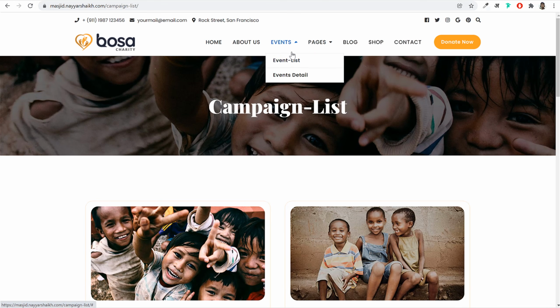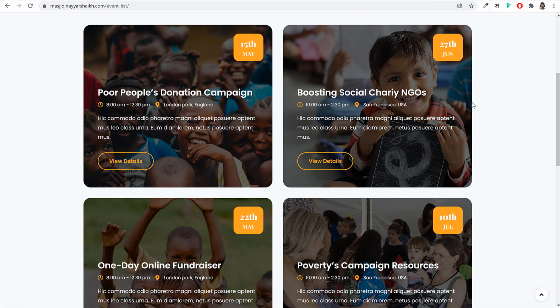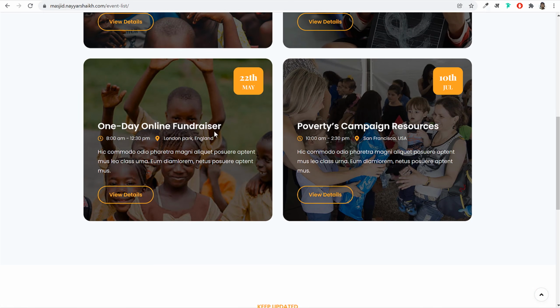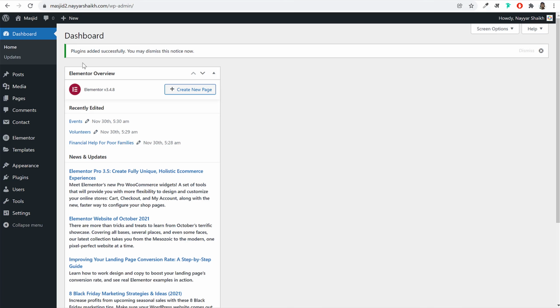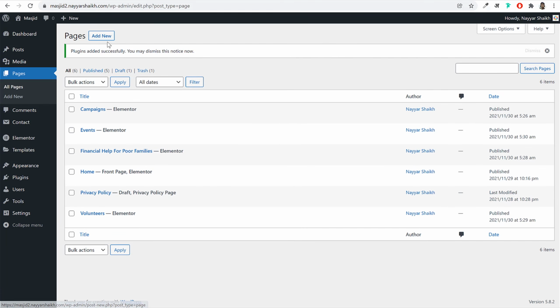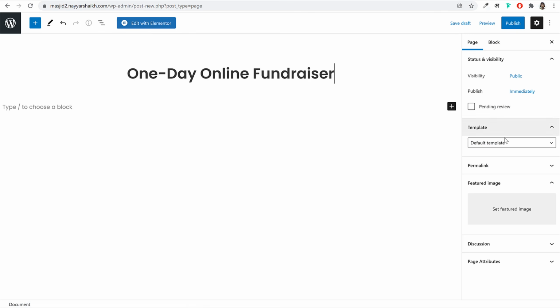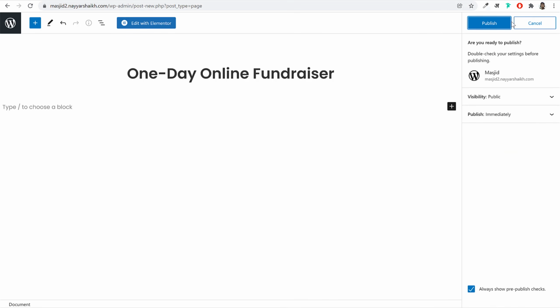Now suppose you're creating a detailed page for an event. Suppose somebody wants to know more about this event, okay, maybe let's say 1 day online fundraiser, they can click on view detail. So once they click on view detail, which page will they see? So first I'll copy the title, okay, come back, pages, click on add new, add the same title, template will be Elementor full width, publish it.